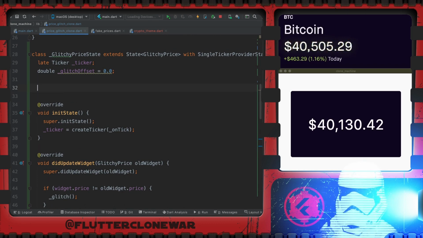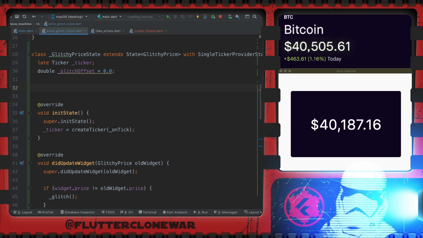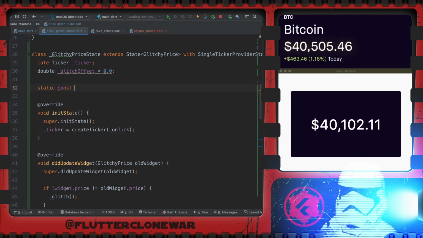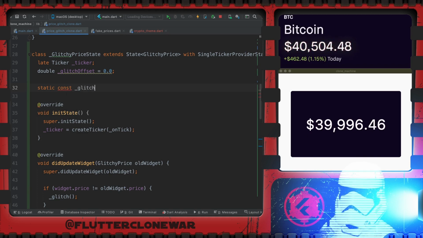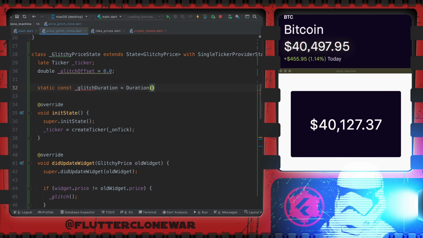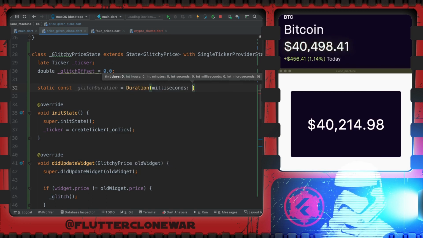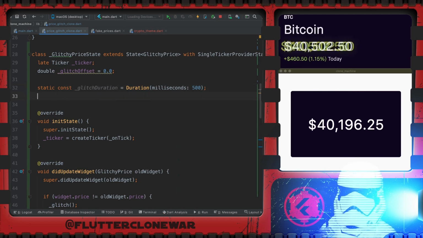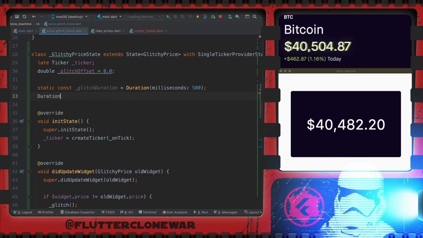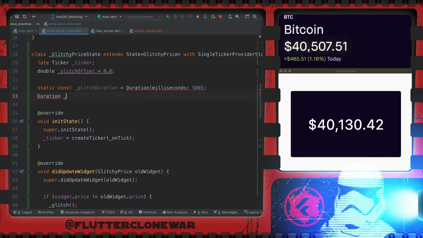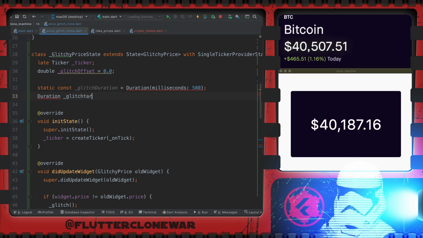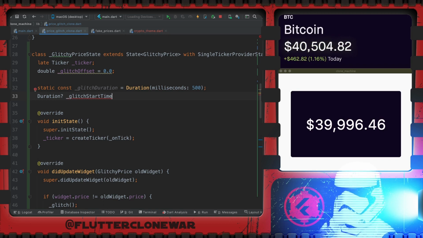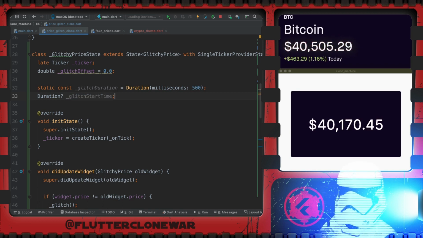So let's have a glitch duration. And let's say, I don't know, 500 milliseconds. And then let's keep track of the glitch start time. And let's make that nullable. If it's null, it means we're not glitching. If it's not null, it means we are glitching.